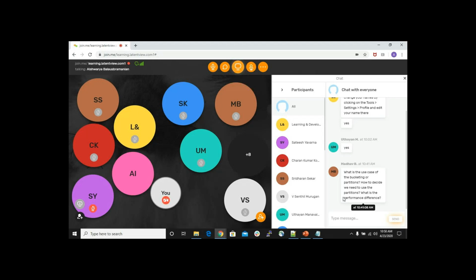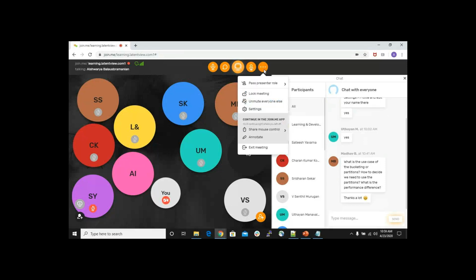Bucketing is just an additional feature on top of partitioning, and also you can do bucketing even without partitioning. There are also some syntaxes for that, which I'll share shortly. Okay, so this is the end of the session. If you have any questions, you can just let me know. I'll unmute.